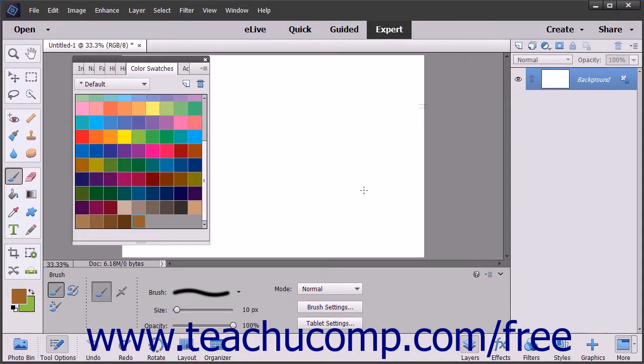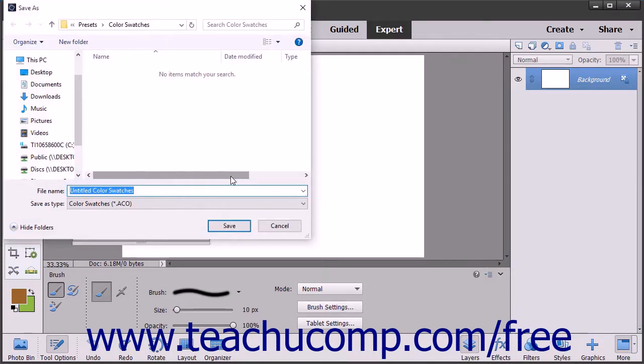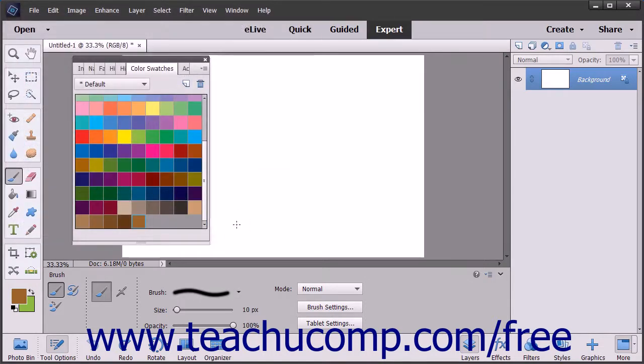After you've modified the panel colors, you can then click the Panel Options button in the upper right corner of the panel and select the Save Swatches command to launch the Save dialog box. Type a name for your Swatches panel into the File Name field and then click the Save button to save the custom swatch set.